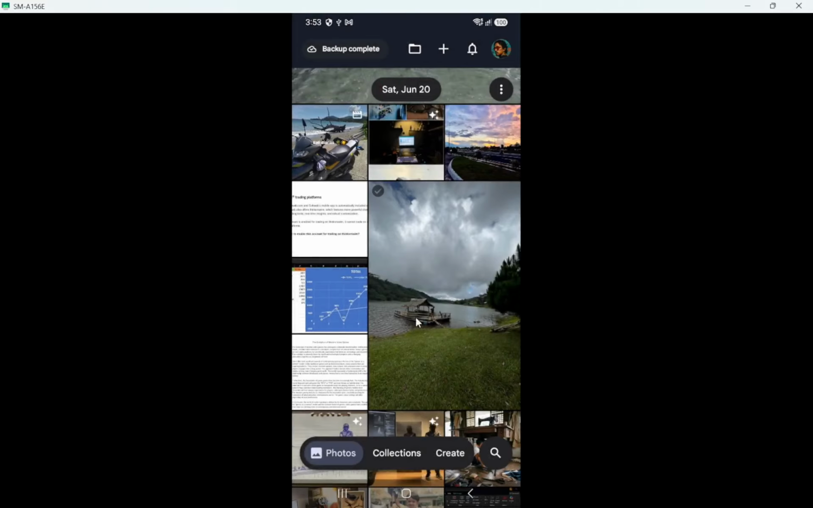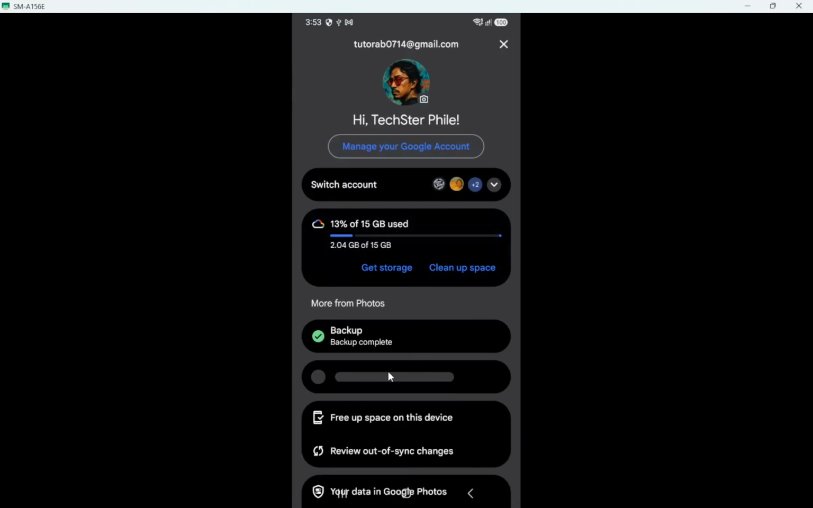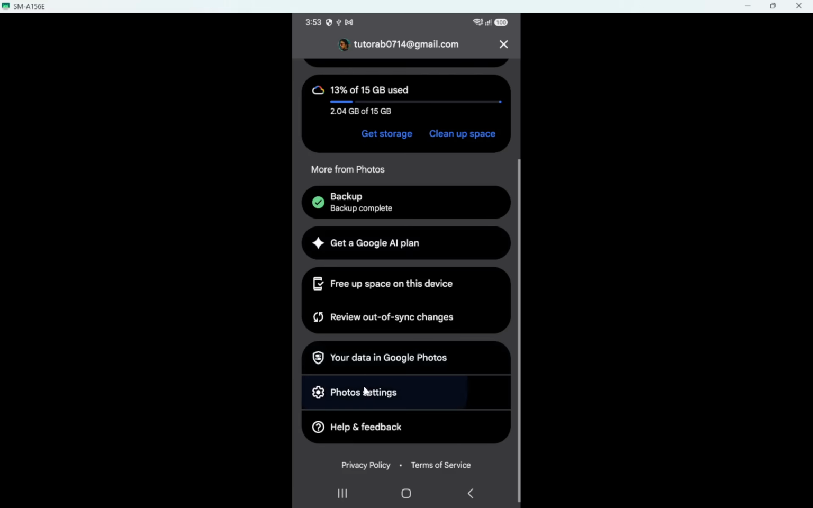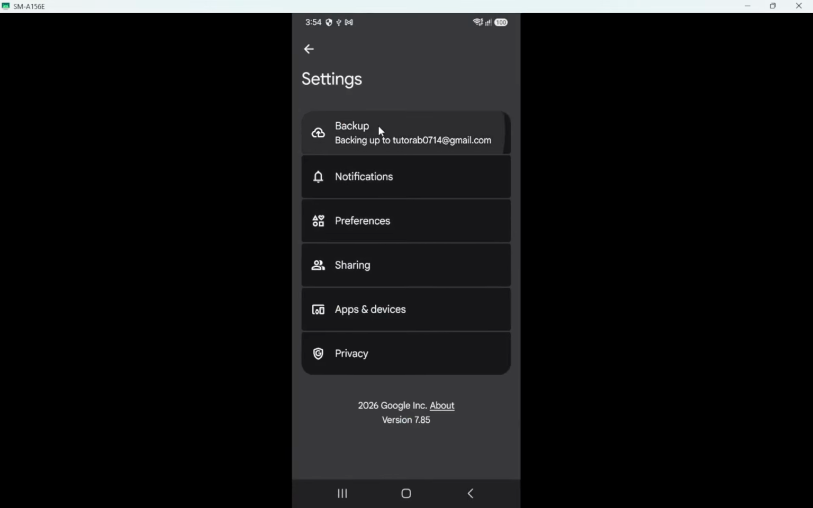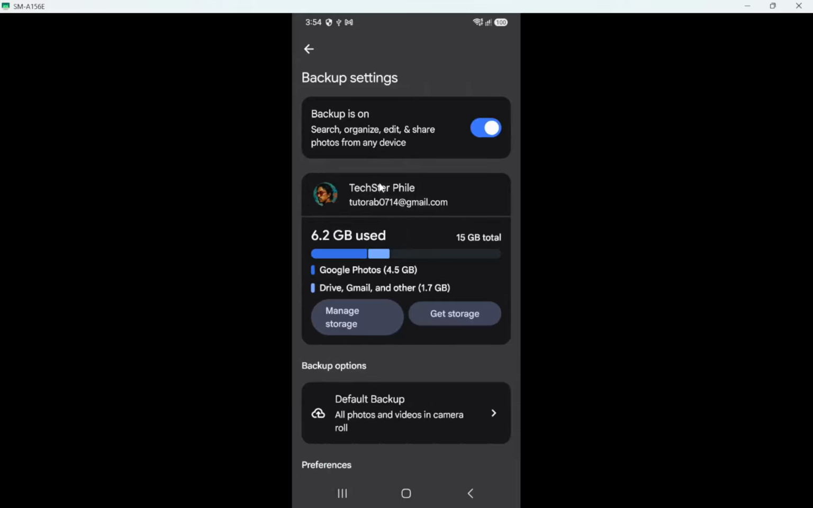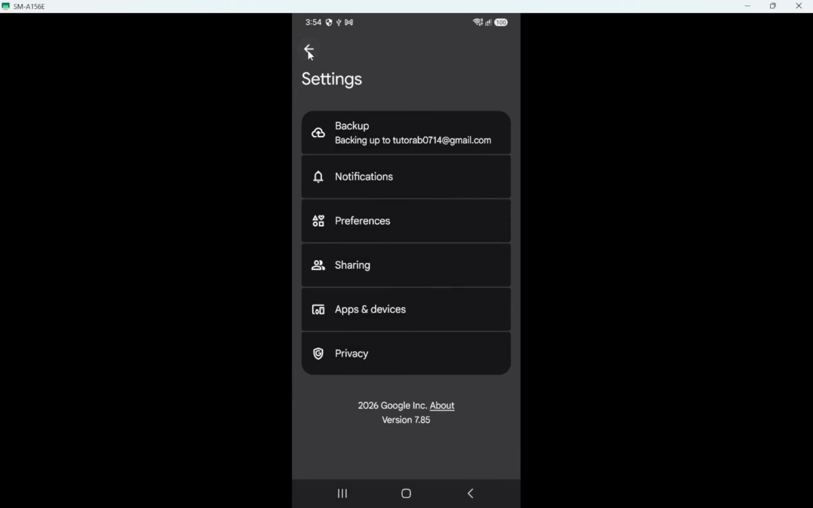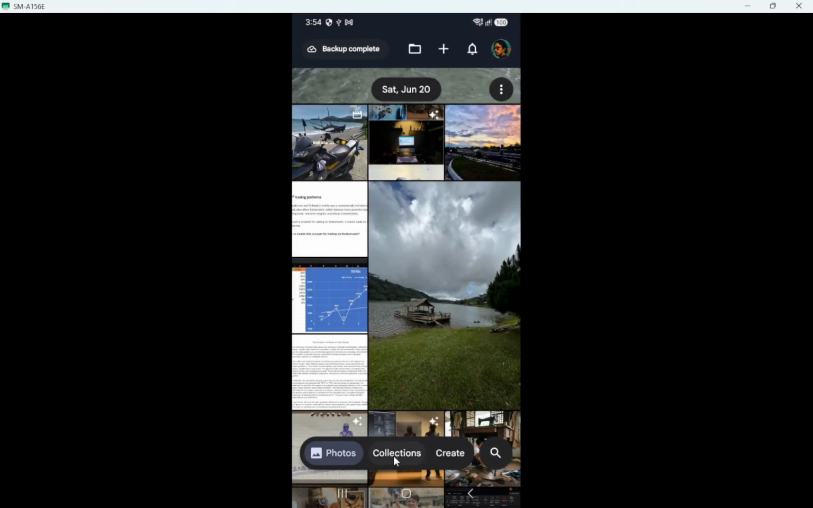If your photos are missing, check the backup settings. Go to Google Photos, tap your profile picture, then Photos Settings, then Backup. Make sure backup is turned on and that the backup account listed is the Google account where your photos were originally saved. Also check Collections, then Trash, if you accidentally deleted the photos. Backed up photos remain in trash for 60 days before permanent deletion, and you can restore them during that time.